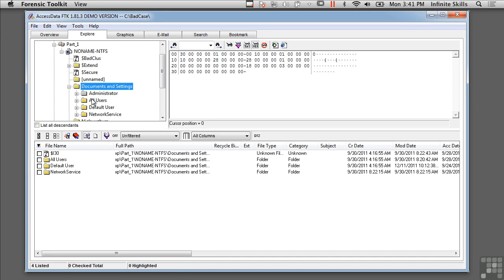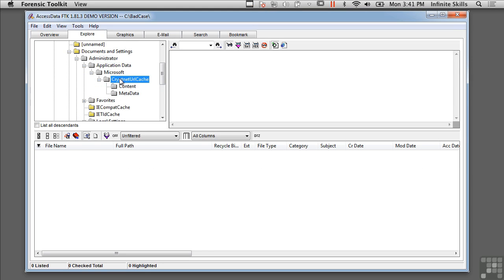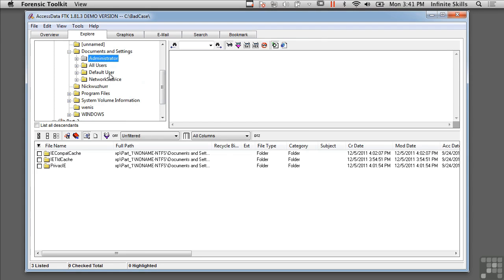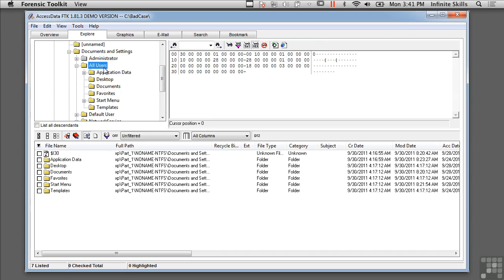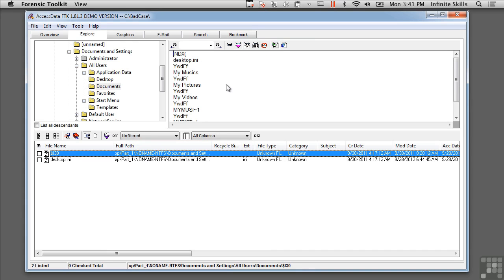Now I've got the administrative user or the administrator user, and I can open up application data, Microsoft, and looks like there's not a lot of data there. Let's look into all users and just see what we get. I've got documents. I've got a little bit of data, and I've got some, looks like this is a hidden operating system file here as well.